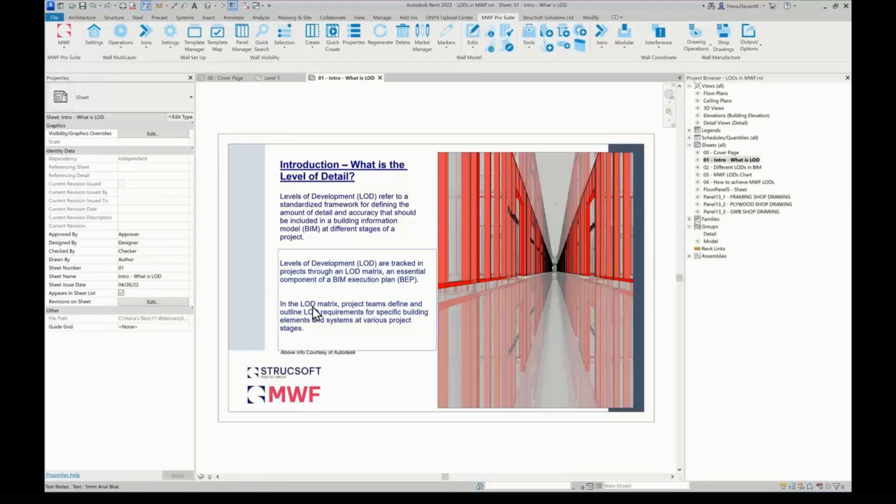There's also something very important to mention, the LOD matrix. This is where teams define and outline LOD requirements for specific building elements and systems at various project stages. The above information is courtesy of Autodesk. To find out more, you can visit the Autodesk page and find out more about LODs or level of details.